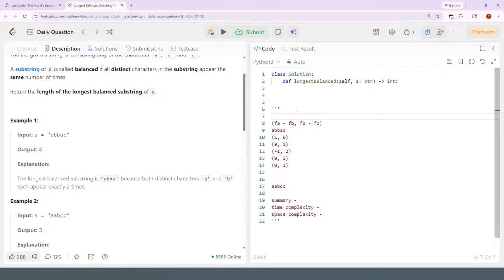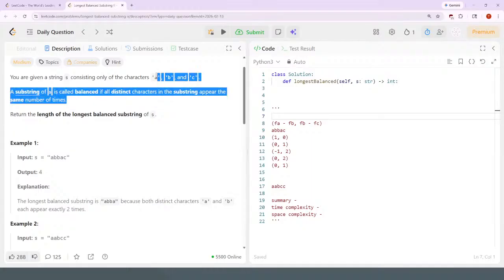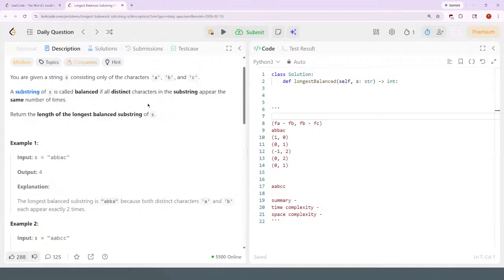Oh boy. Yeah, I definitely did not. Whatever I just studied does not cover this. Balanced, all distinct characters in the same substring appear the same number of times. All distinct characters. Did it not? No, it had to cover this.